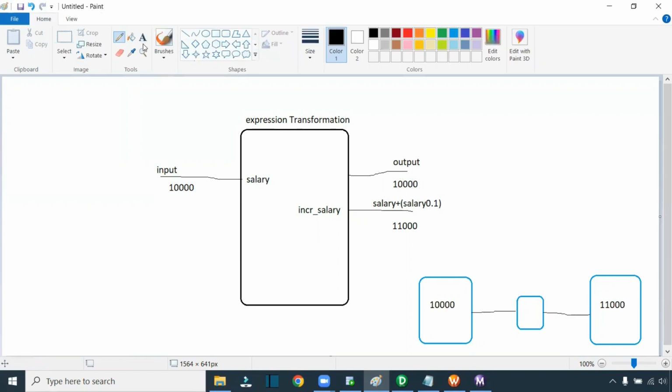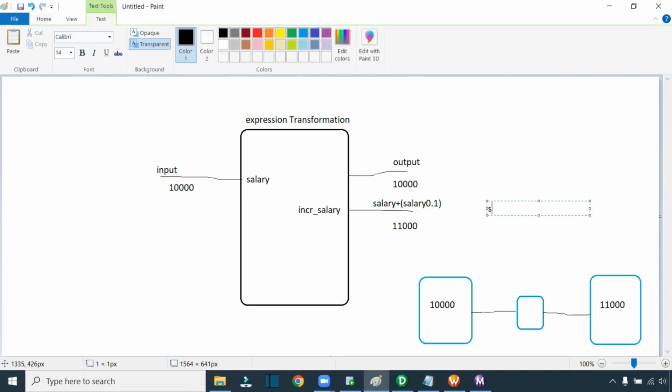Okay, how can I test it? So we have to take the target table record, right? Select salary from target table. Select salary from source table. So can I take directly source? No, right? We have to take the logic. We have to take salary into 10%. That particular logic we have to make. So here we have to make salary into 0.1. This is the incremented salary. You have to add it with the salary column.